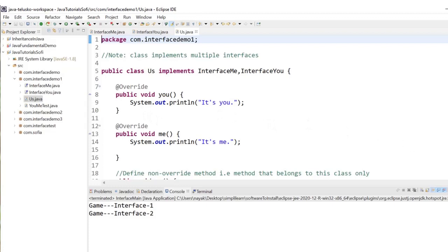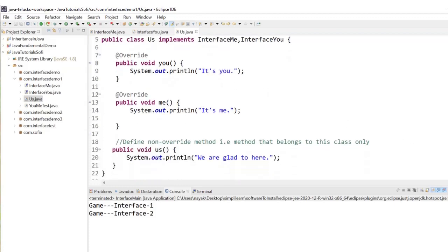Now here I define a non-override method, that is a method that belongs to this class only. It is not present in the interface, it is present in this class only.